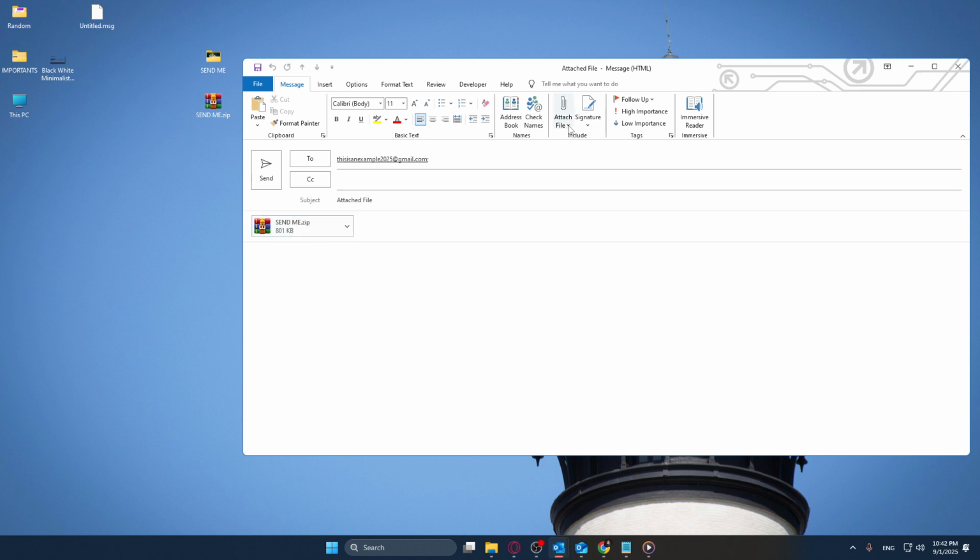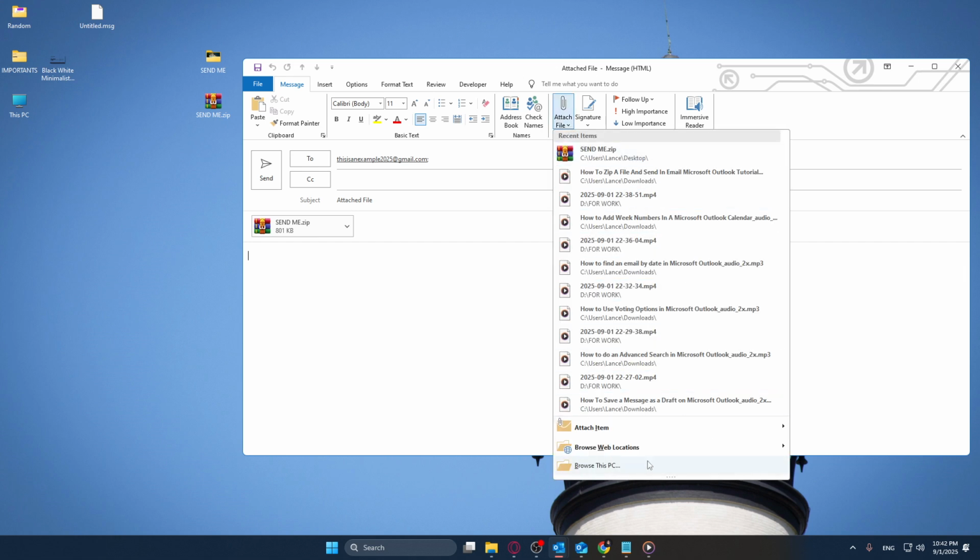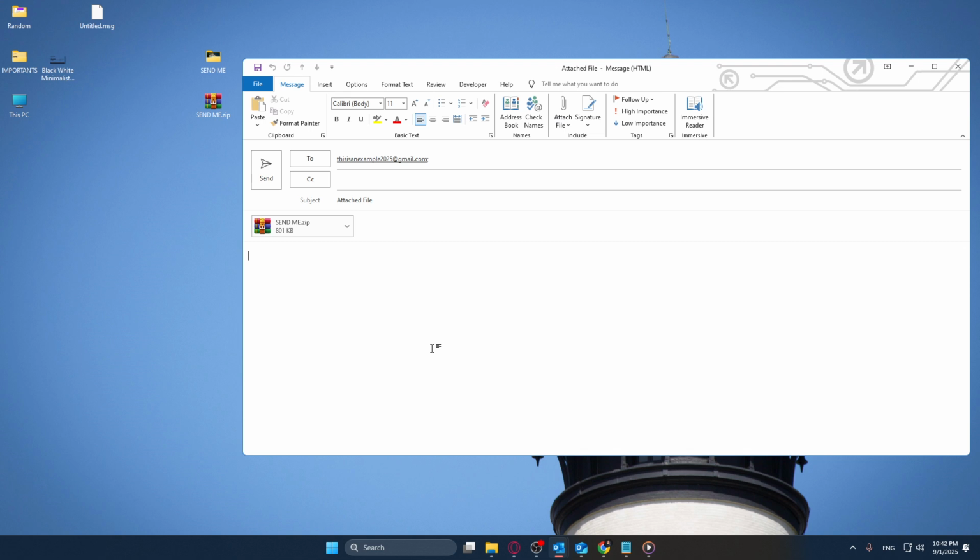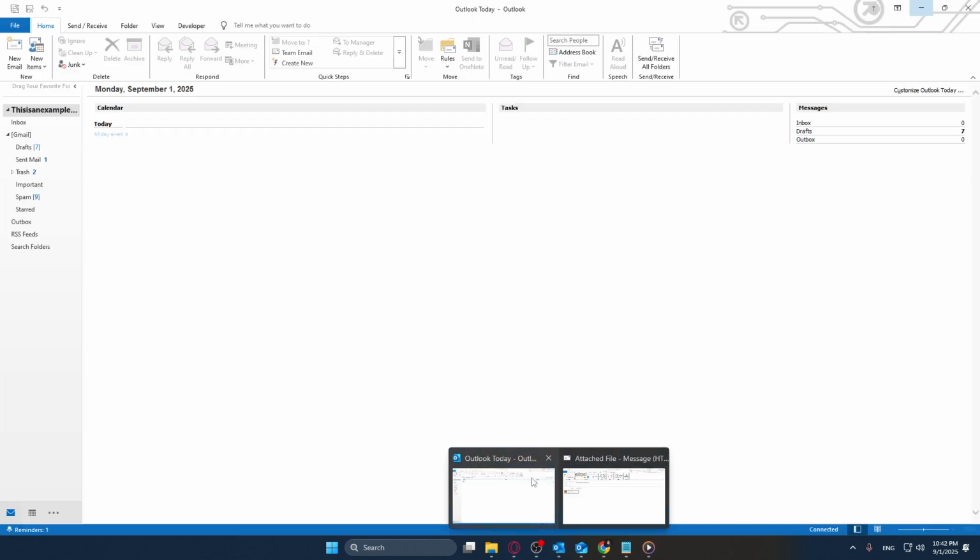Click on this paperclip icon and it will prompt you to choose a file to attach to your email. Navigate back to the location where your zipped file is saved, select it, and confirm your choice to attach it. Now your file is safely attached to the email, ready to send.